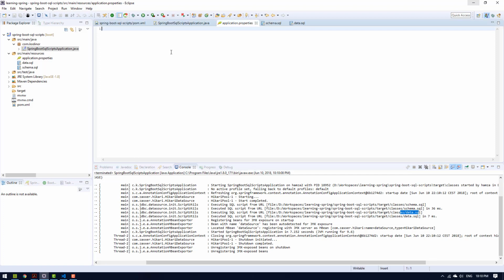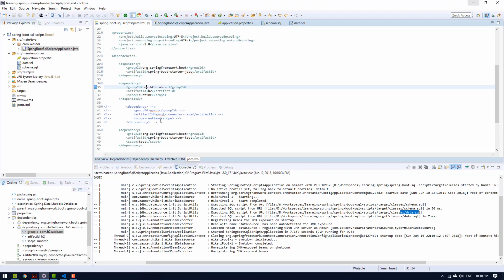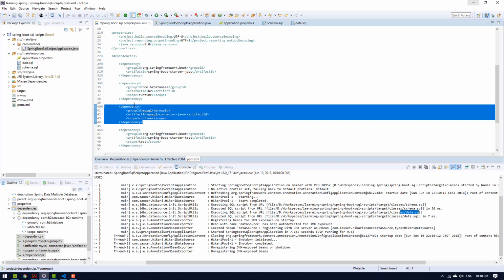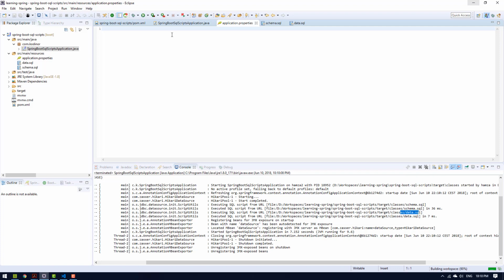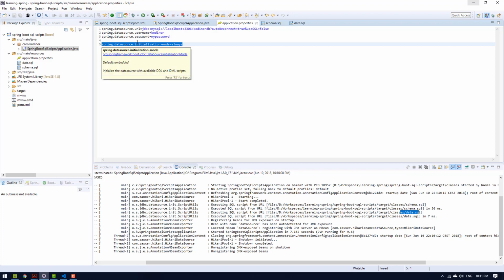Let's do the same now with MySQL. So let's uncomment our MySQL connector dependency. And let's give some properties, so the URL, the username, and the password of my MySQL database connection. And this property is mandatory for external databases.